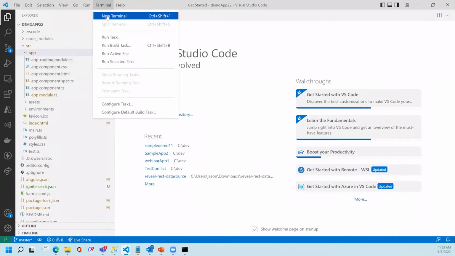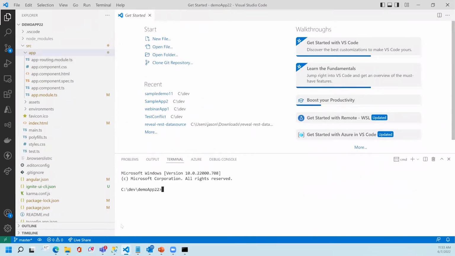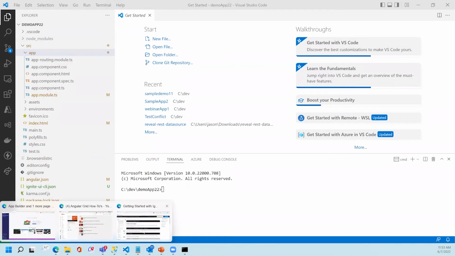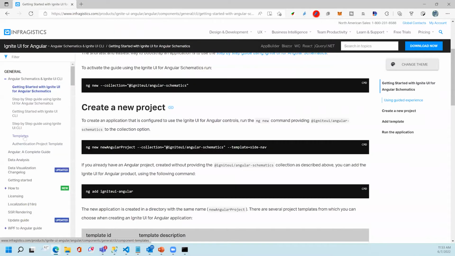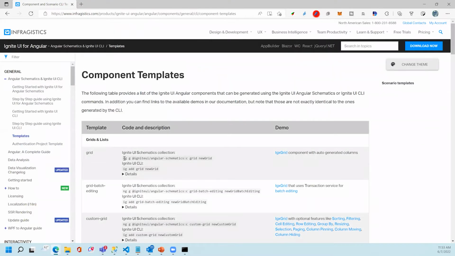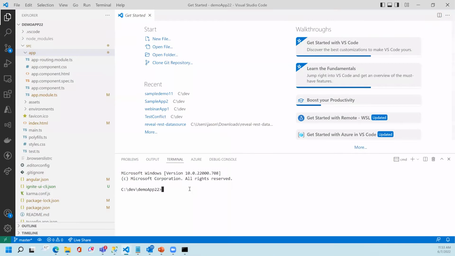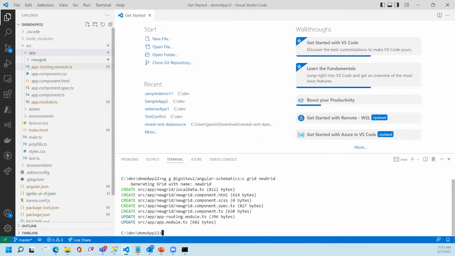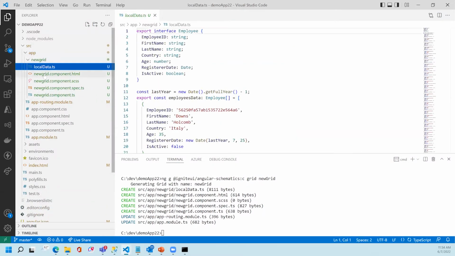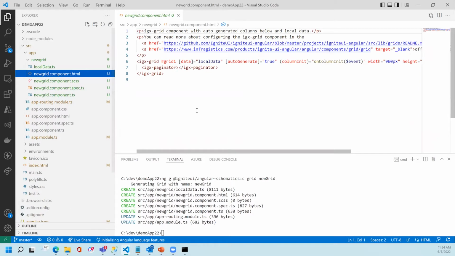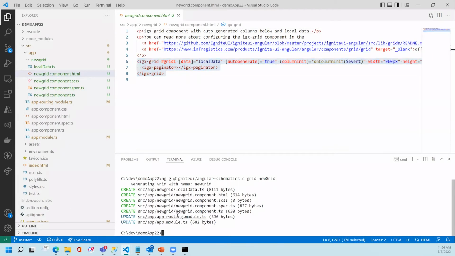So I'm going to open up a new terminal, and I want to use this exact schematic that we just looked at. So I'm going to go back to templates, and here, ng g Ignite UI Angular grid new grid. Let's copy that. I'm going to paste this in, and this will generate right in this application a new component called new grid. And so here's the data, here's the component. So this is my IgxGrid, and yeah, everything looks good.